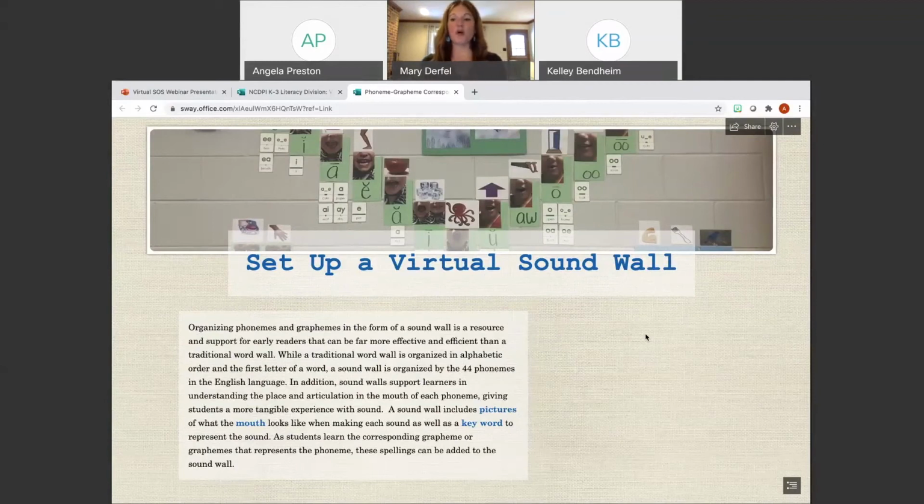A traditional word wall organizes words by spelling using the 26 letters in the alphabet. A sound wall is organized by the 44 phonemes in the English language and operates from the principle that we learn speech first, then print. For example, on my traditional word wall, I might put the word there under the letter T because it starts with a T. However, the sound it begins with is actually th.